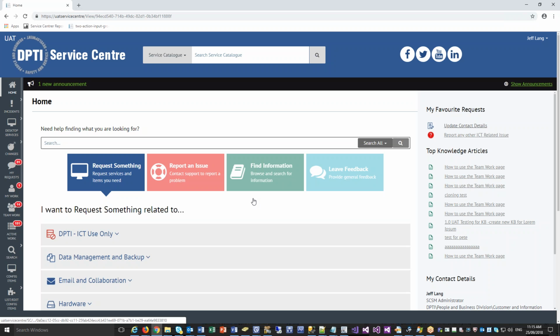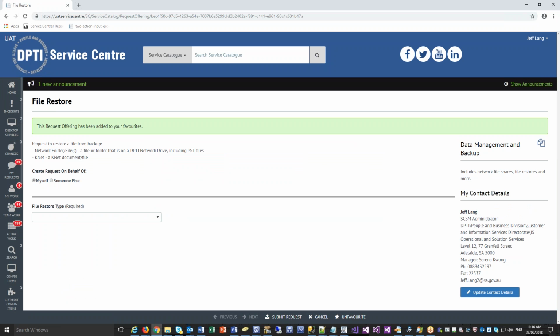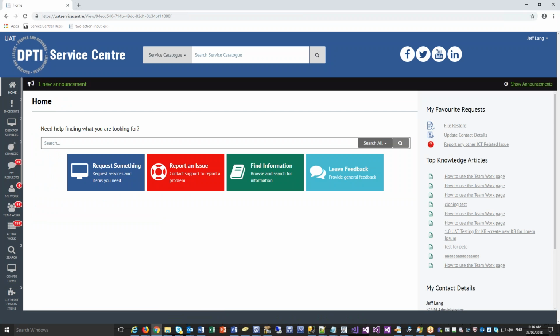Pretty much these favorites are just like anything else. If I go into file restore one and I say I want that to be my favorite, and then go back to the home page, there it is. So it's just the normal stock standard favorite stuff. I moved it from here straight over to here. Yep. And just slightly reformatted it. Same with the top knowledge articles. Same thing, I just moved them over to the side and slightly reformatted.